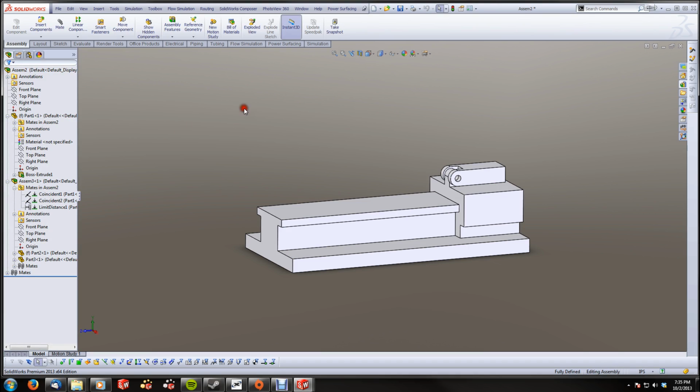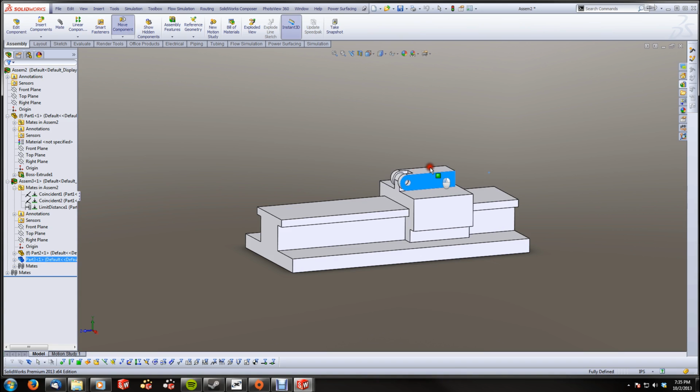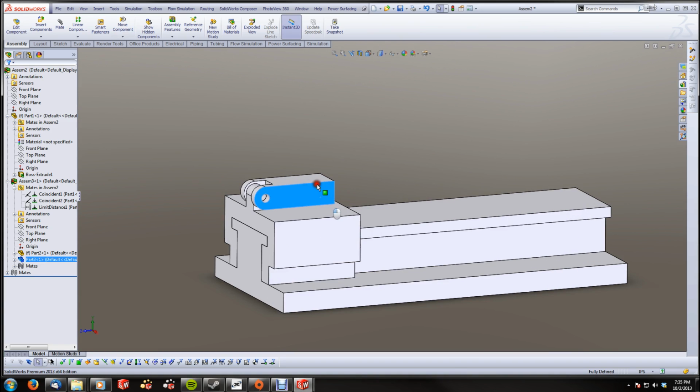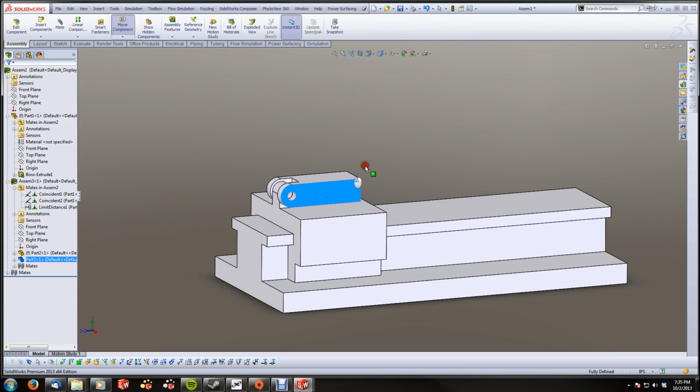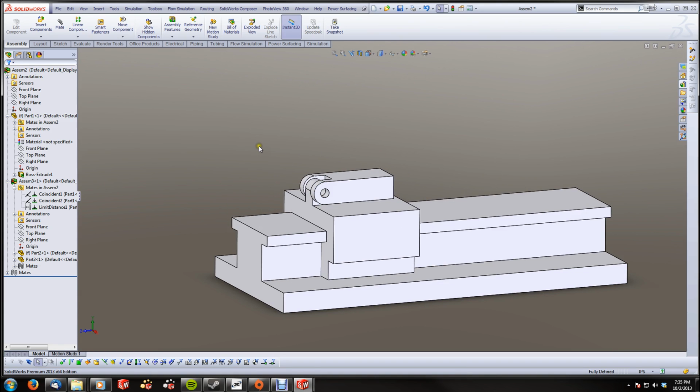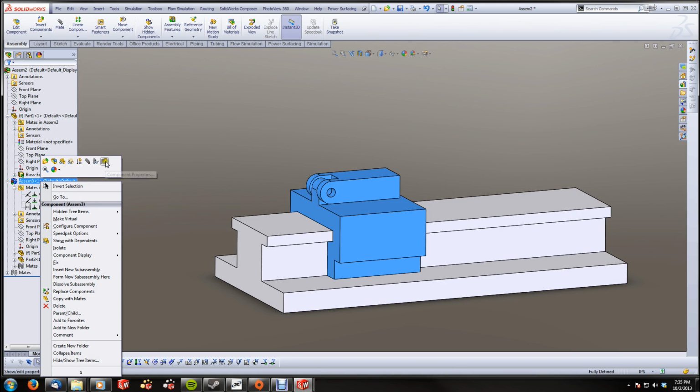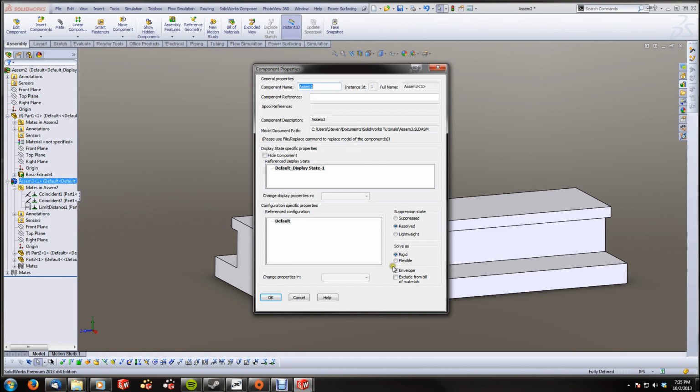Oh, it just needed a rebuild. Okay. So after it rebuilt, it corrected itself. Alright, now you'll notice if I try to grab that piece that I want to move, it's frozen. It's stuck because I'm now in an assembly above that. I'm in the main assembly where this is a subassembly. So what I need to do is right-click it, go to Component Properties, change it to Flexible, and hit OK.